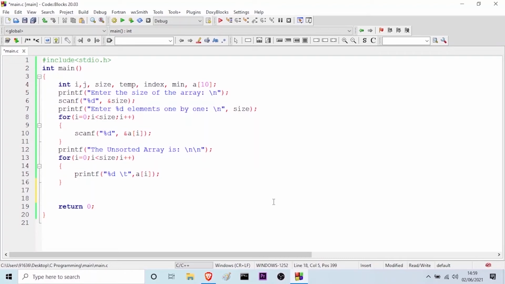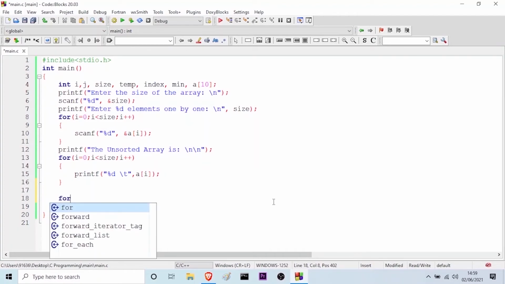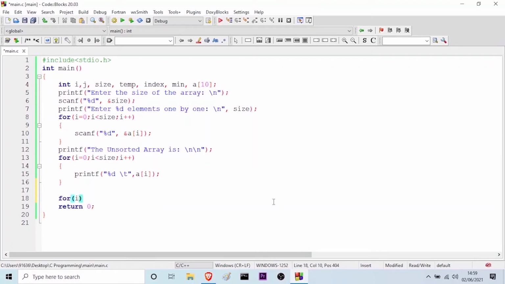So I will have to take two for loops, one to select the index and one for comparing the values of the initial index and the index after that. So for that, I will be taking the for loops as for i equal to 0, i less than, and as I told during the selection sort, the index less than the highest index is selected and we get our sorted array. So it should be size minus 1. So you need to be careful about this. And after that, I will give the increment i plus plus. So here, this is the outer for loop.